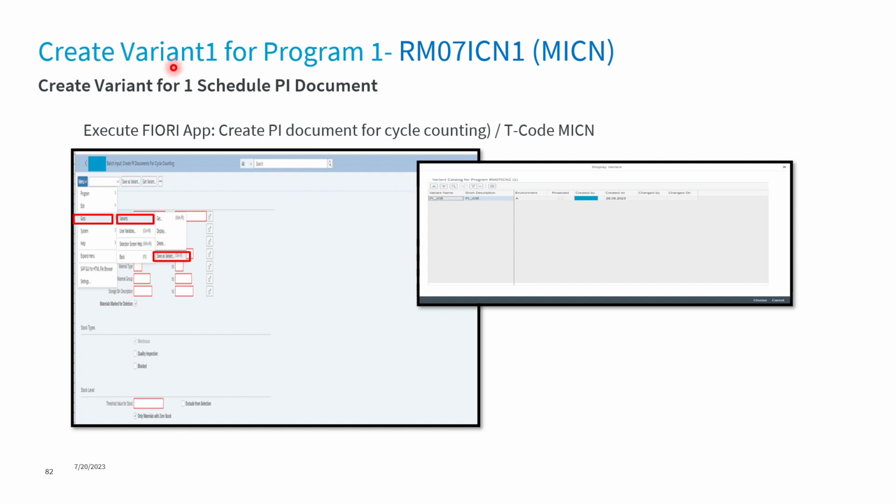So I'm going to create one variant here. You are able to see, simply go create variant and save the variant. One job is created, one variant is created for variant 1 and for this program.